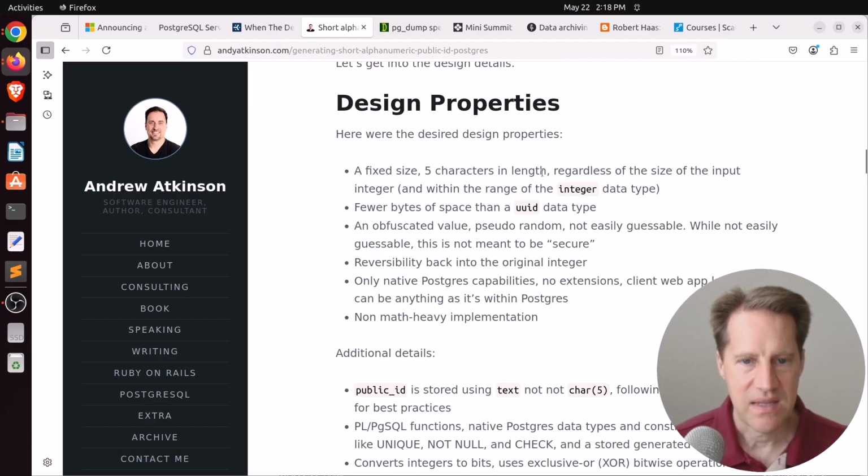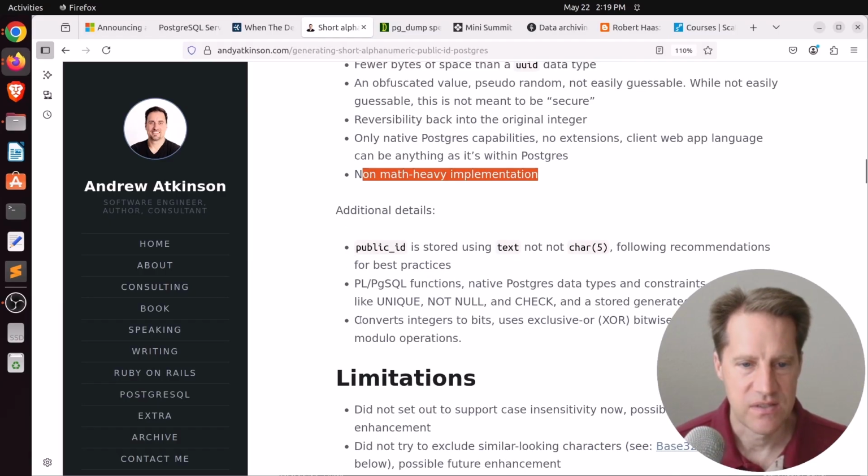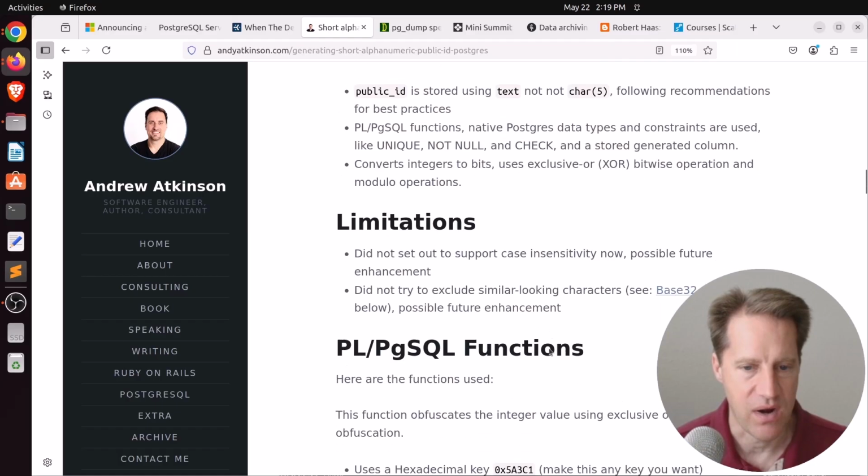He wanted to make it a fixed size of 5 characters in length. He wanted to have fewer bytes than a UUID. He wanted the value obfuscated. He wanted it reversible to be able to convert it back into the original integer. He wanted to use Postgres capabilities, no other extensions or other languages involved. And finally, a non-math-heavy implementation. And how he's doing this is he's converting integers to bits using exclusive or XOR bitwise operation and modulo operations.